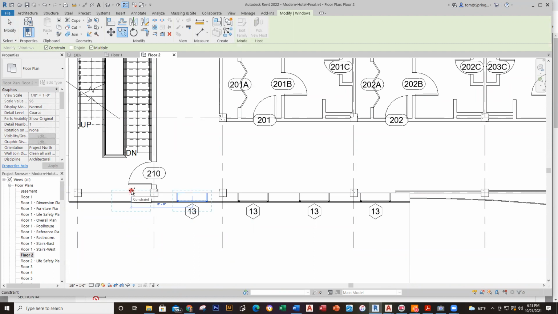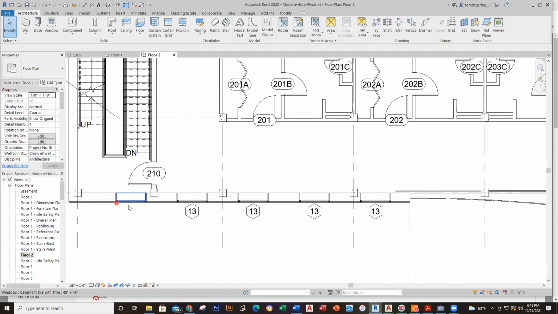And I want to go over 8 feet. So I'll type in 8 and hit enter. And I just put in another window right there. See that? Okay, so that window's right there. I didn't copy the tag. I should have, but we won't worry about that for right now.